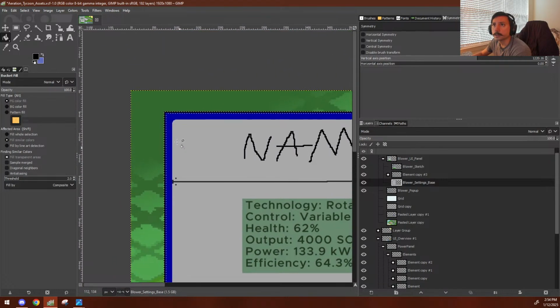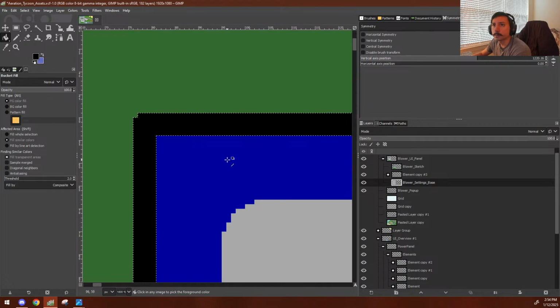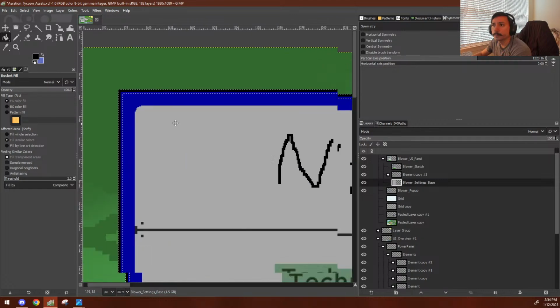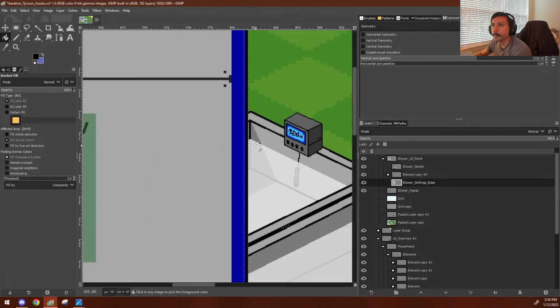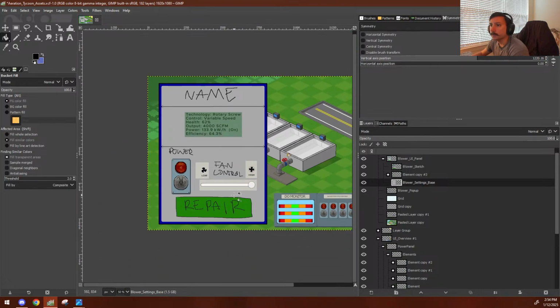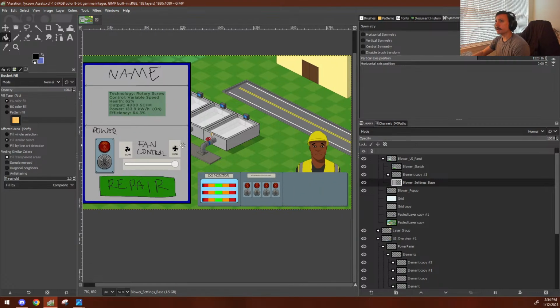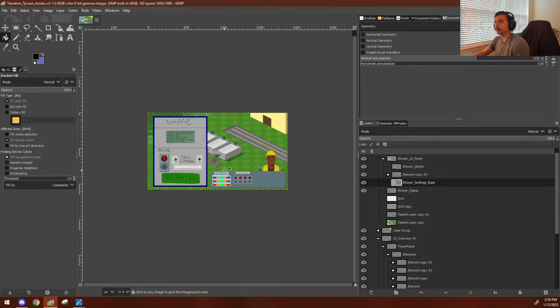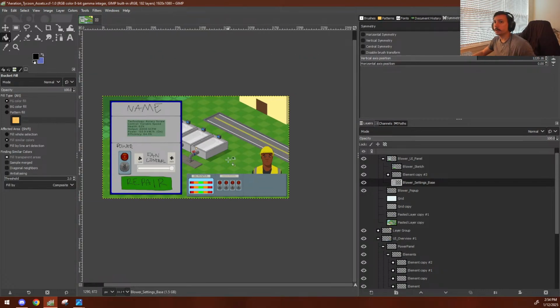Let's see this. This looks a little bit better. I think if I thicken it up just a little bit more, select none. Yeah, that looks good. Okay, I'm happy with that. So that's my panel for settings. I can still kind of see what's going on a little bit.